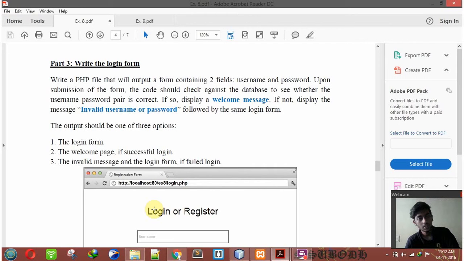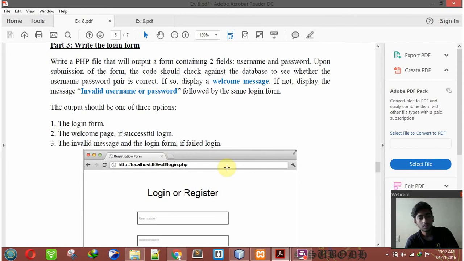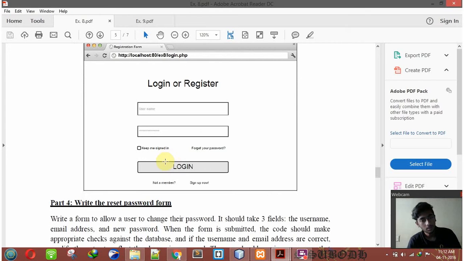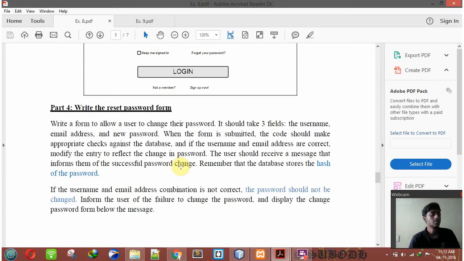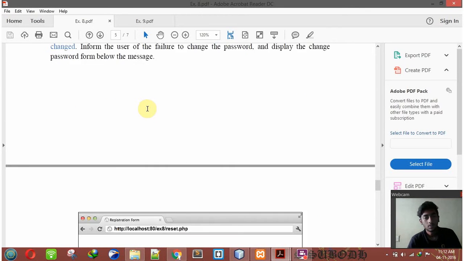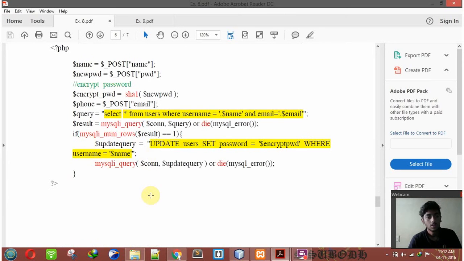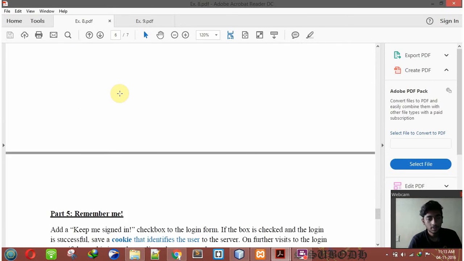Part 3 is to write the login form, and this is the login web page. I have to type the register number and password, and then hit the login button. Part 4 is where I have to reset the password form. So this is the web page. Here I have to type the username, email address, and then just type the new password I want, and I can change the password. So this is the syntax for that.